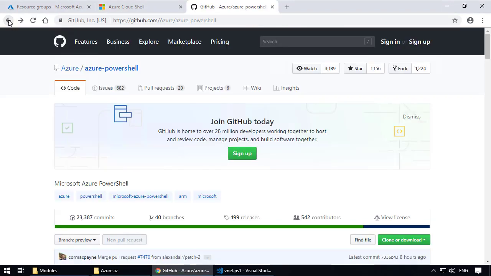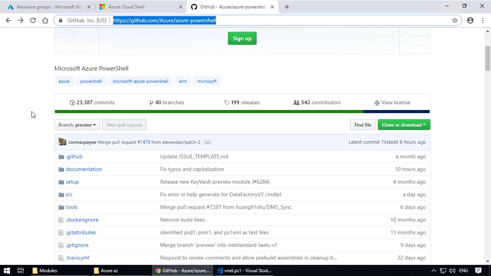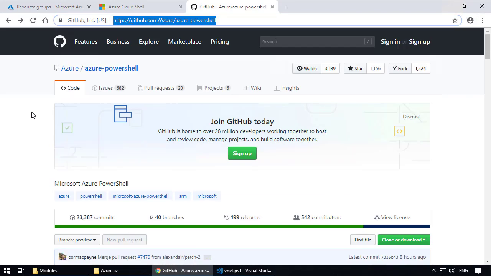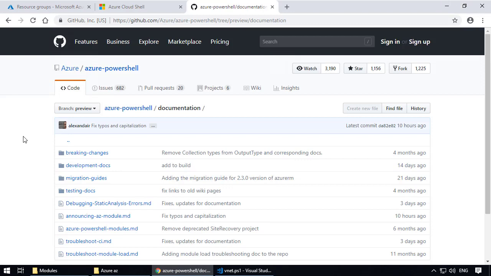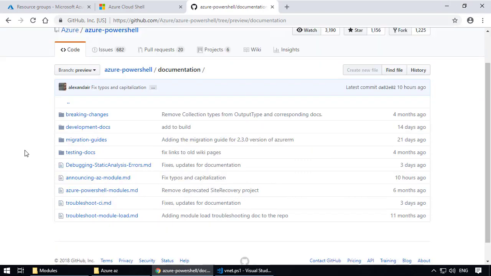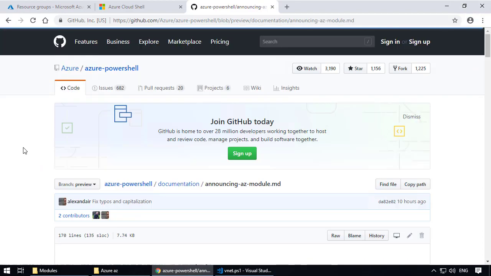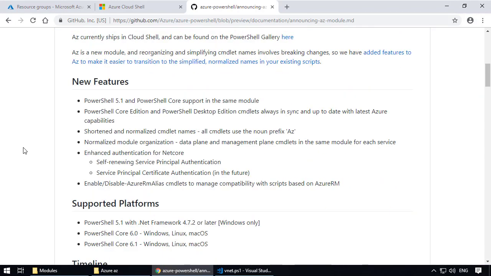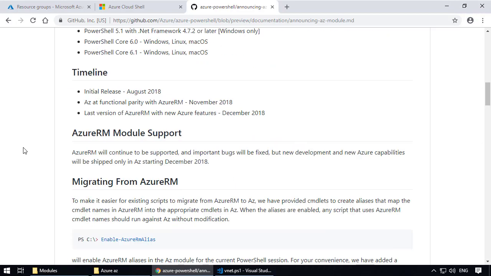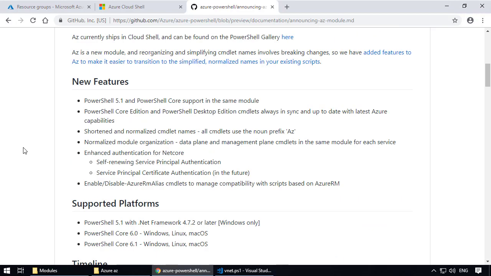If you go to Azure PowerShell's GitHub page, as you know Microsoft has all this information in GitHub. It's a little hard to find, but if you go to the GitHub URL and go to the documentation, somewhere in here there is "Announcing Az module." That's the only place I could find information about this. Microsoft talks a little bit about what this module is, why they came up with it, the timelines of when this is going public, and stuff like that.